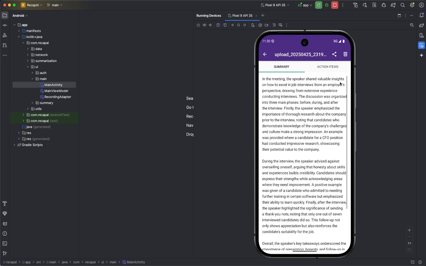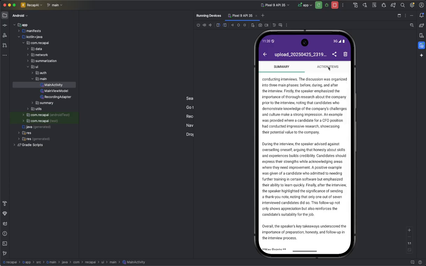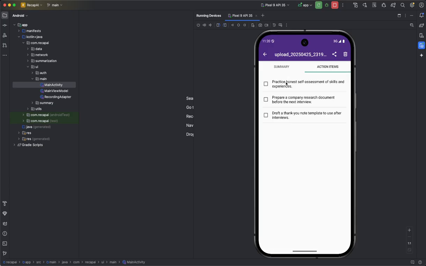You can click the little arrow here, and now you get a summary of what it did, along with some key points down there at the bottom. If you click on action items, this is the cool part. So it extracts what it found was action items in the meeting.